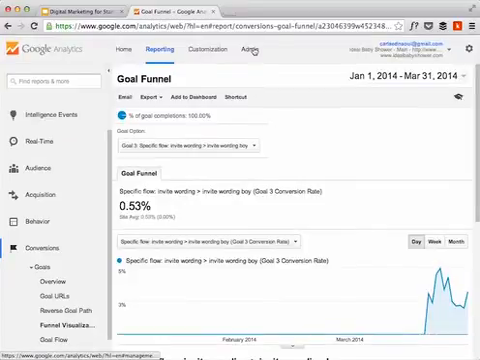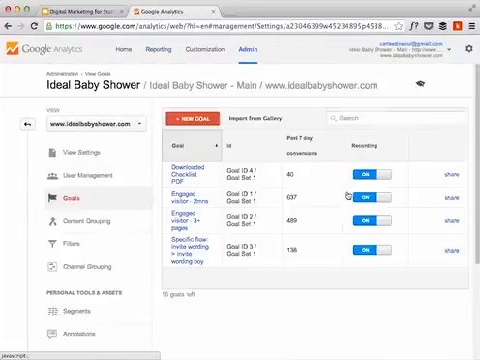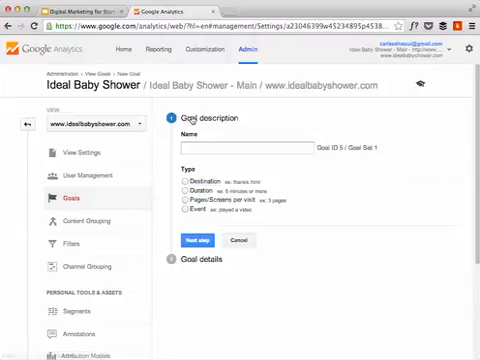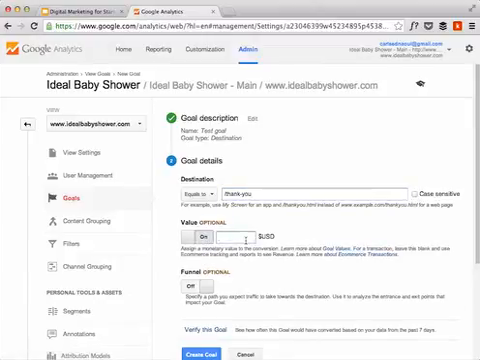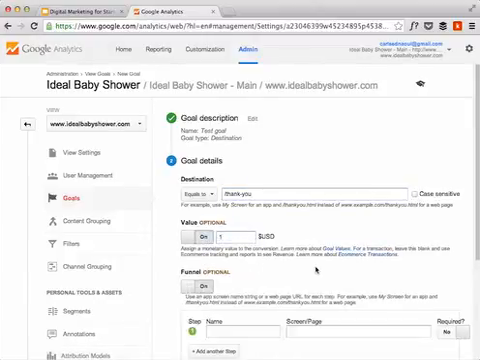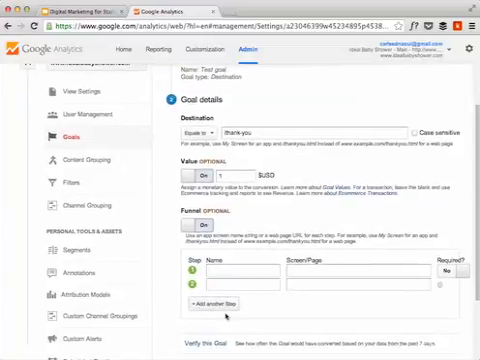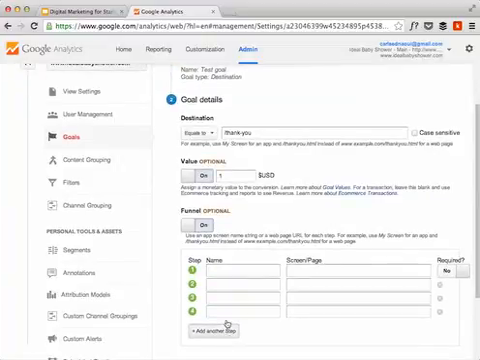So you go under admin, then you go under goals, and then you create a new goal, and you'd say, okay, so my goal is a destination, such as a thank you page. We're going to name this test goal. And then you basically say, okay, so whenever the URL is equal to /welcome, let's say, or /thank you. That's the example they use. And it's not case sensitive. Then this is going to have a value of $1, and this is a funnel. And so here you would add every step of your funnel, and then you would be able to visualize that.